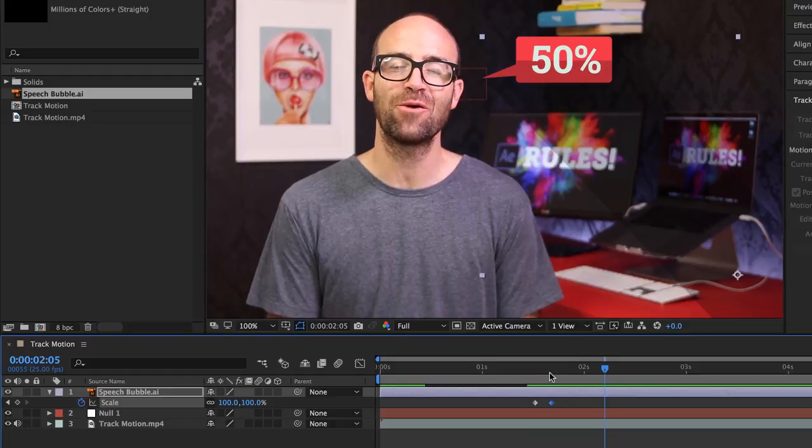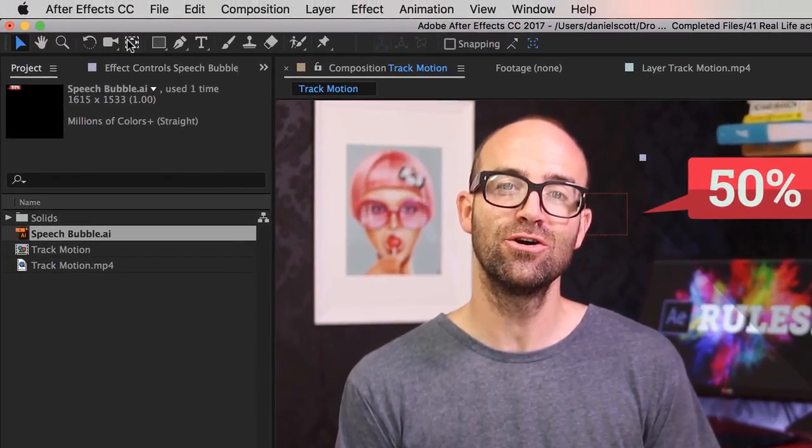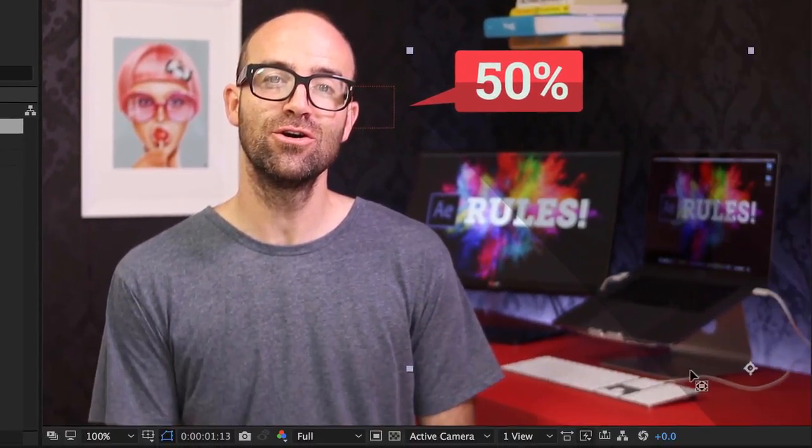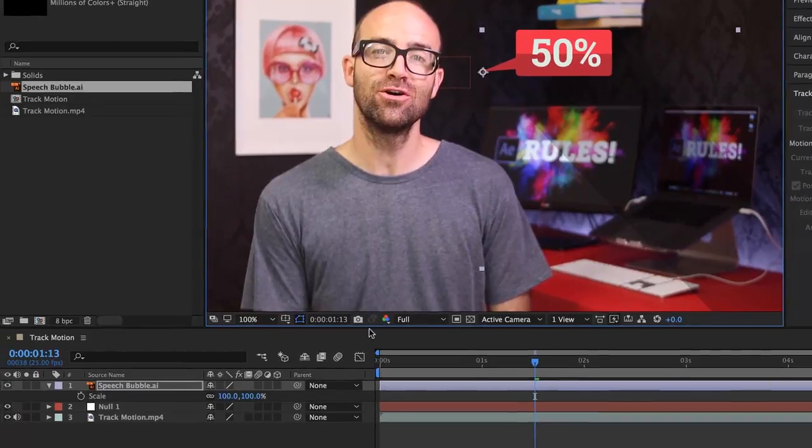Actually, what I'm going to do is something different. I'm going to undo and show you what I did wrong. That's great, I want to do this, but I don't want it scaling from the bottom. See that there's the center of rotation, or the anchor point. I want to adjust that first. So I'm going to grab the anchor point tool and put it at the tip of this speech bubble, because that's where I want it expanding out of.